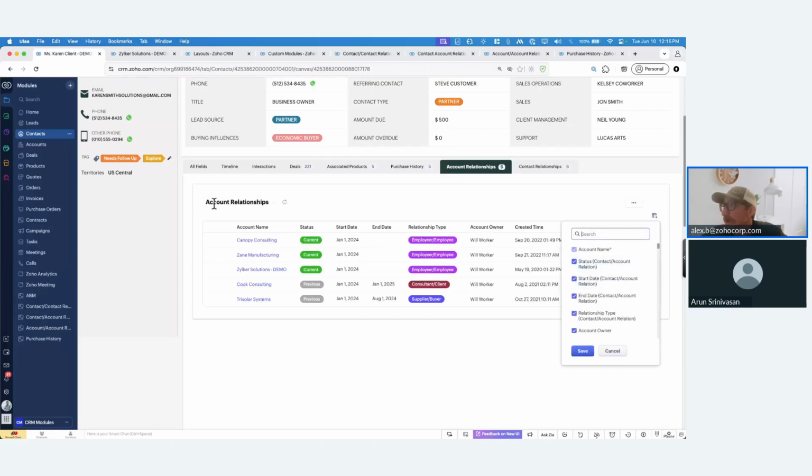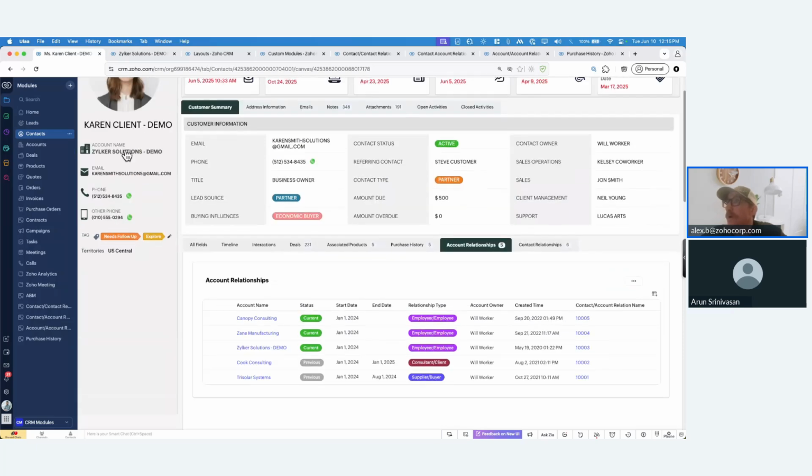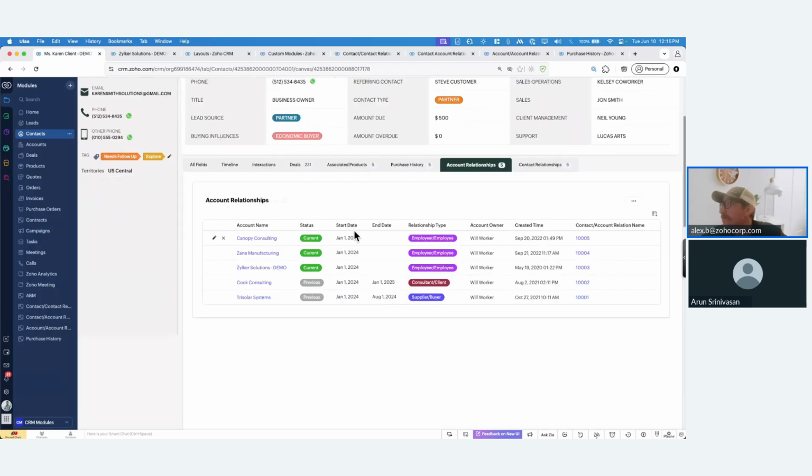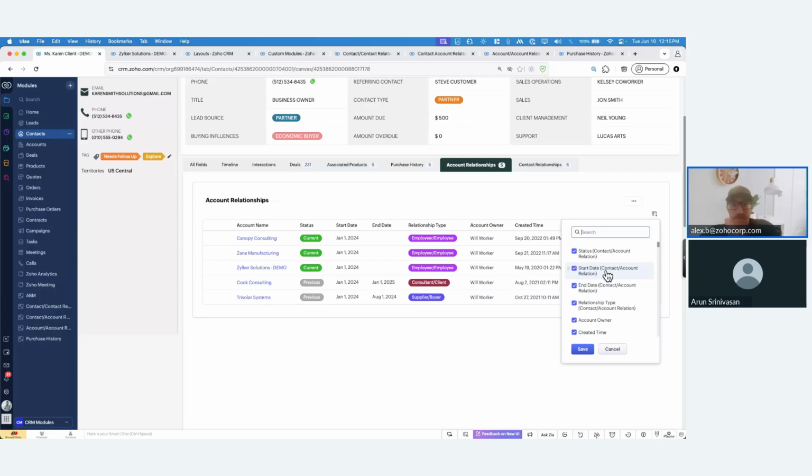Anytime we have account relationship, this is connecting our contact and our account. We hop over here. Anytime you have the little parentheses, this is indicating that this is a metadata field. So status, relationship date, it's going to be called contact account relation. This is data about the relationship between the contact and the account itself.